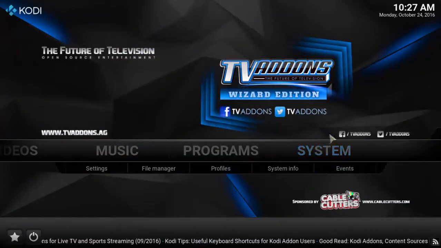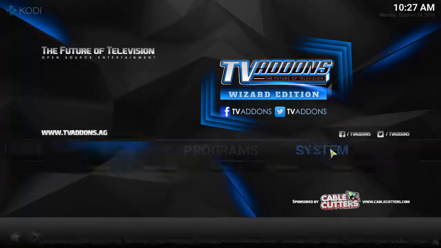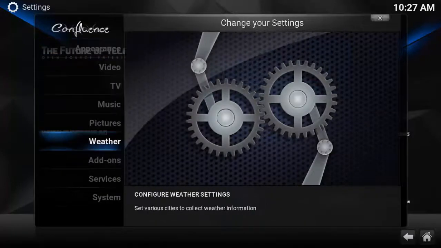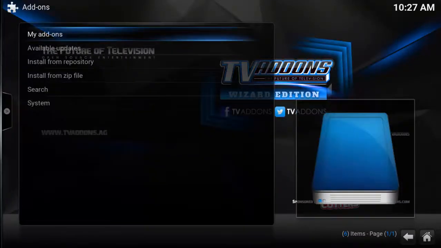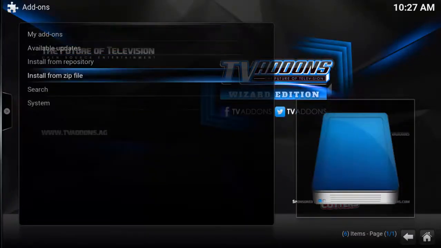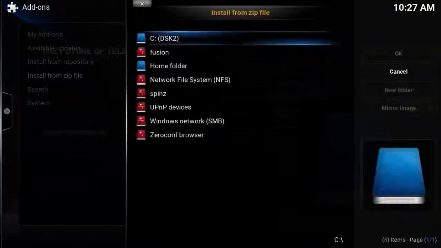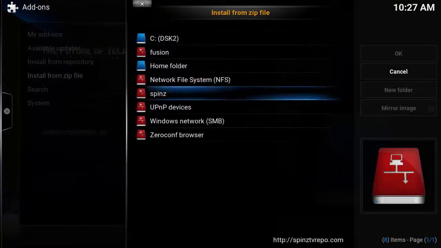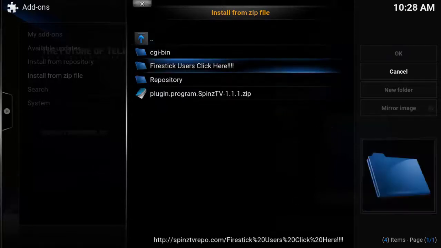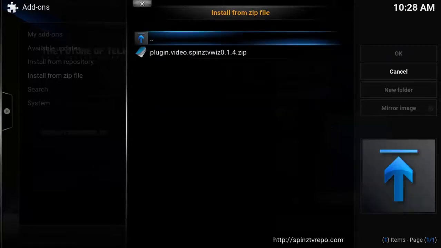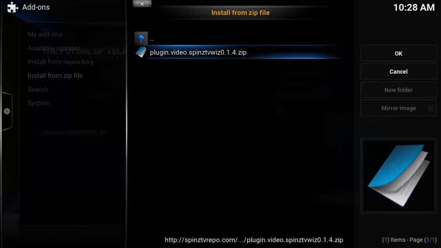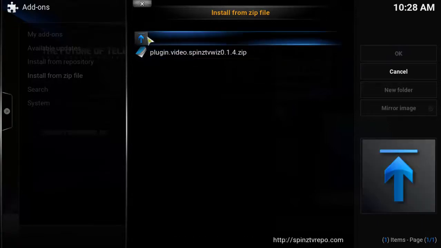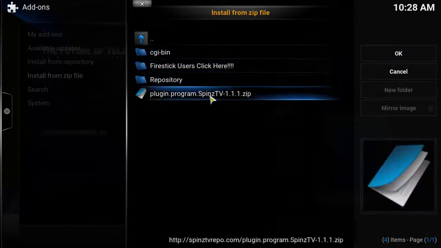We're going to go back, and then we're just going to click on System. Now we're going to go down to Addons, Install from zip file. You're going to select the Spinz source that we just put there. And then on yours, you're going to do this. Fire Stick users click here. Then you're going to click this one. I'm on my computer, so I have to do this one.